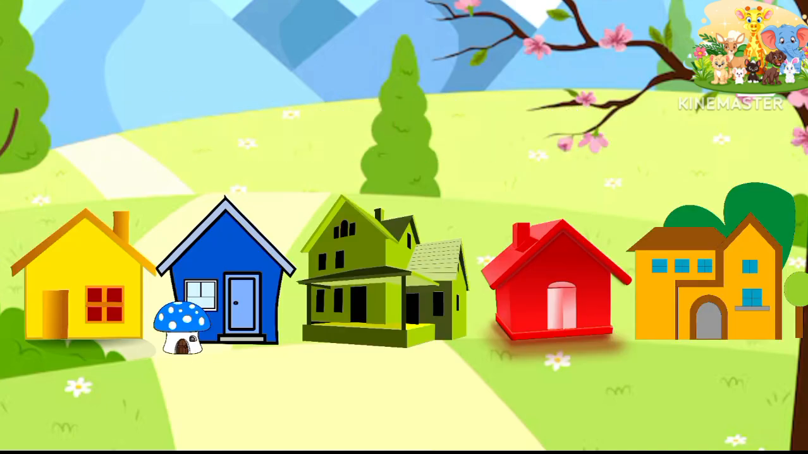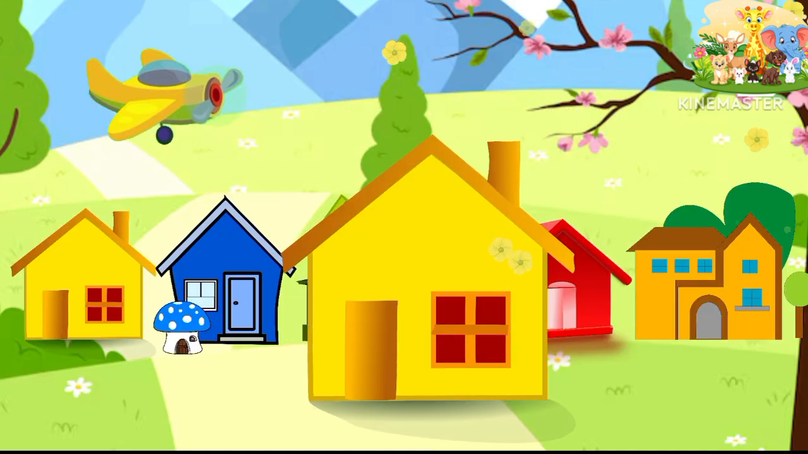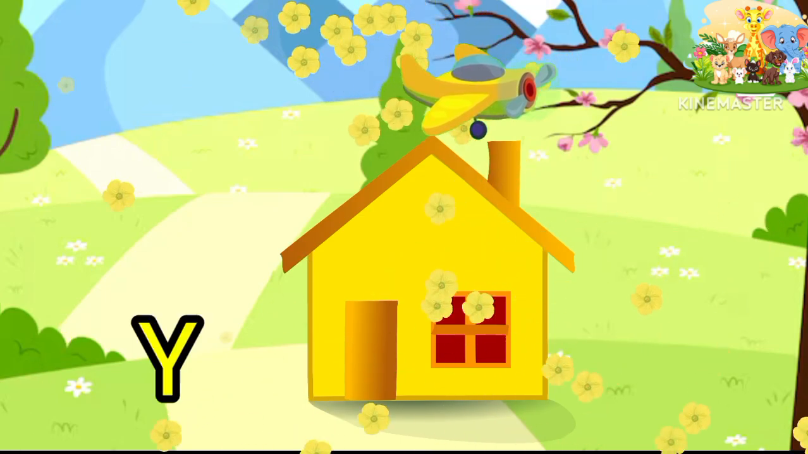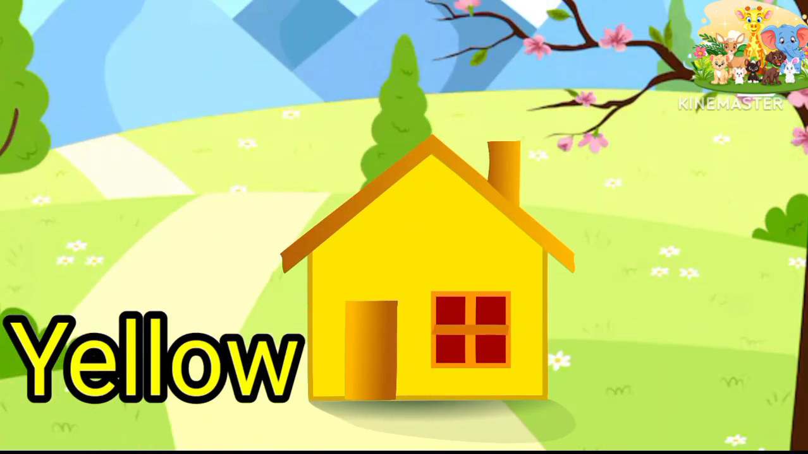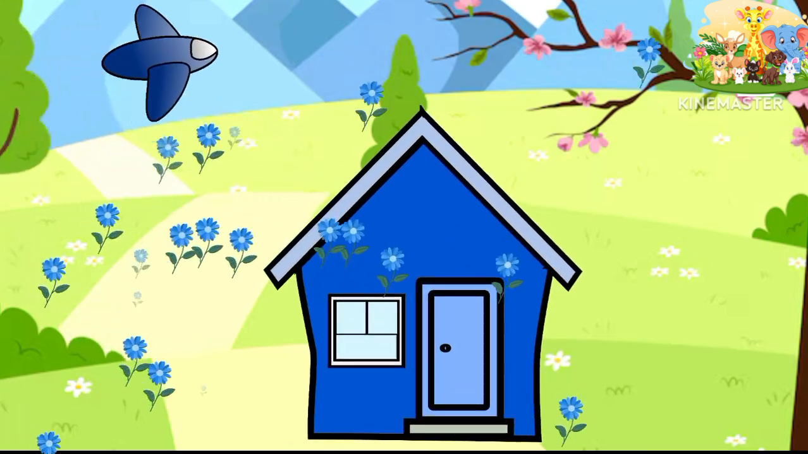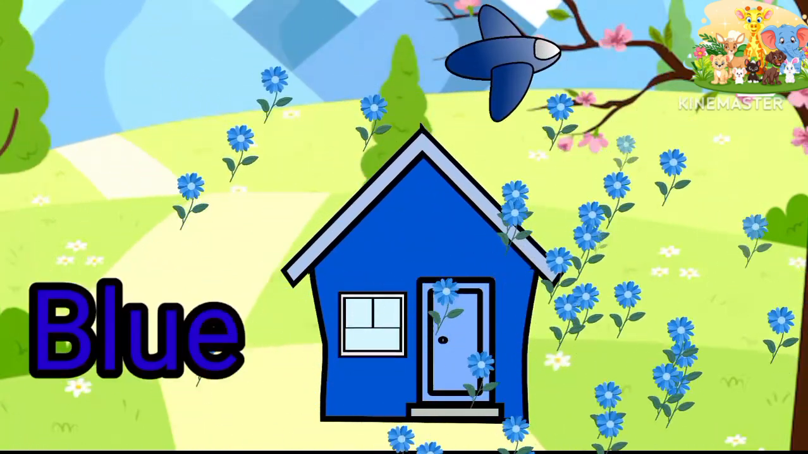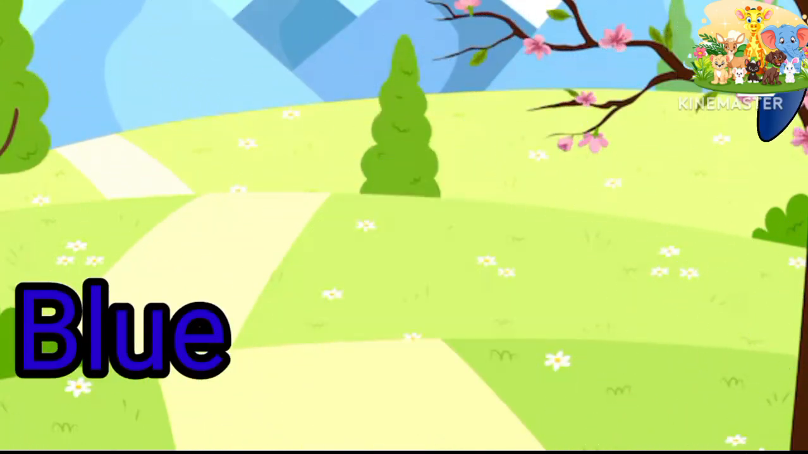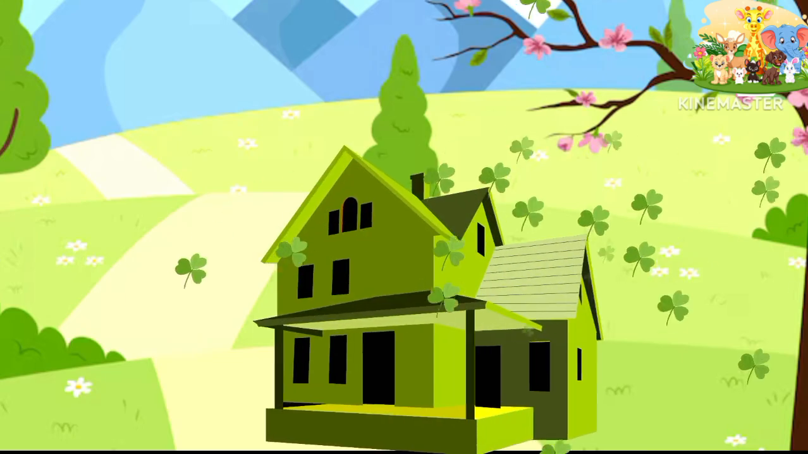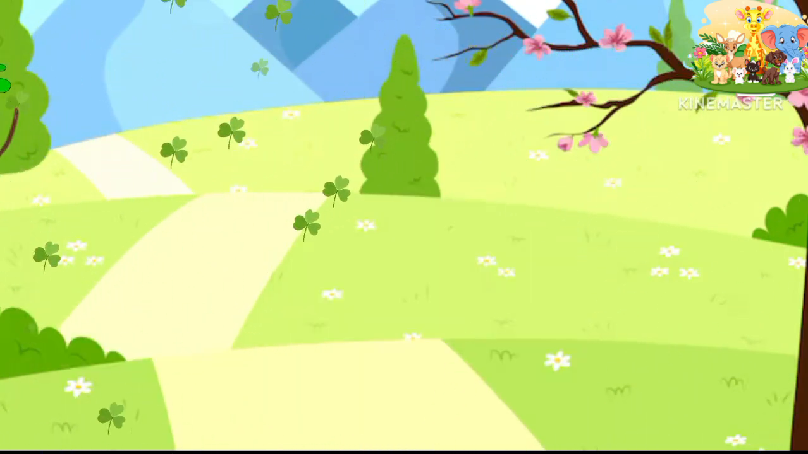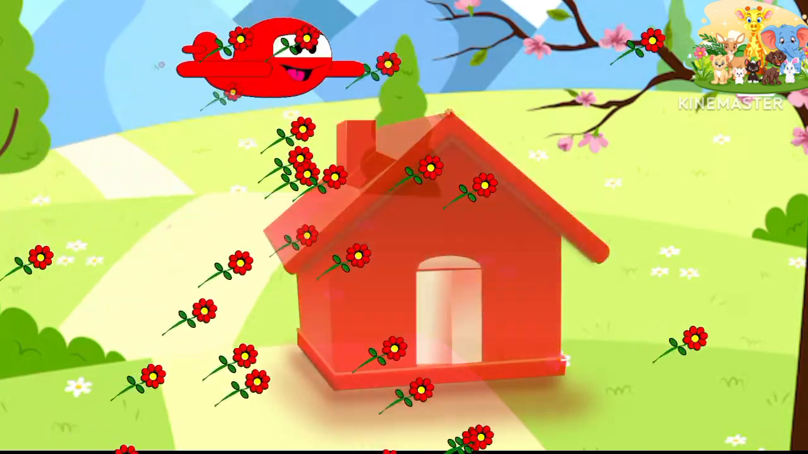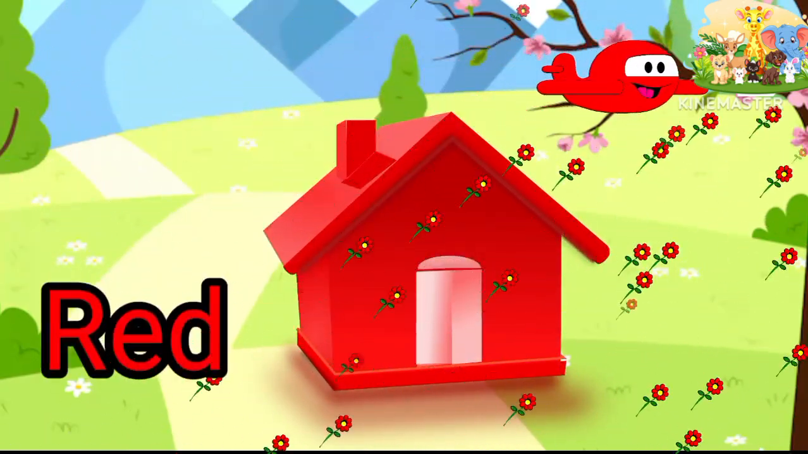Let's learn the color names. Yellow, Y-E-L-L-O-W, yellow. Blue, B-L-U-E, blue. Green, G-R-E-E-N, green. Red, R-E-D, red.